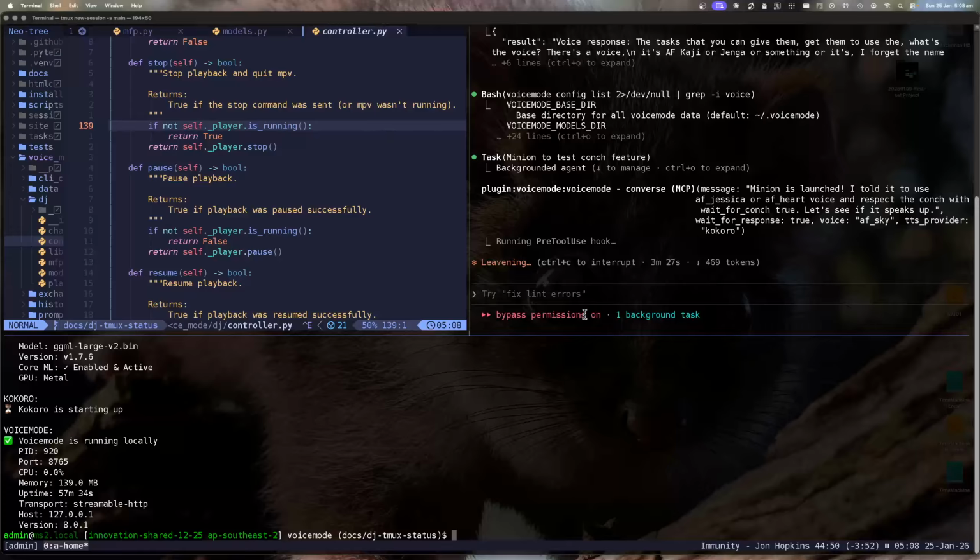Minion is launched. I told it to use AF Jessica or AF Heart Voice and respect the conch with wait for conch true. Let's see if it speaks up. Yeah, okay. You gotta respect the conch.